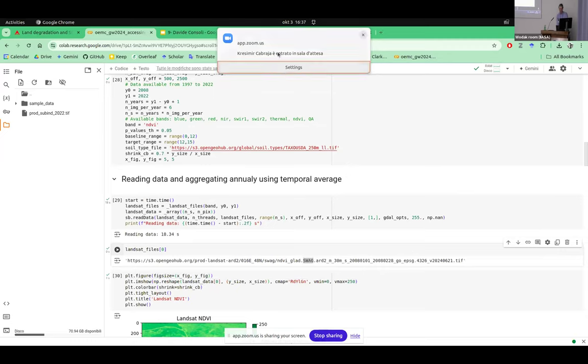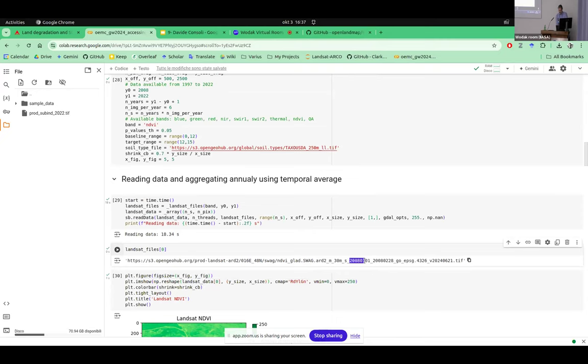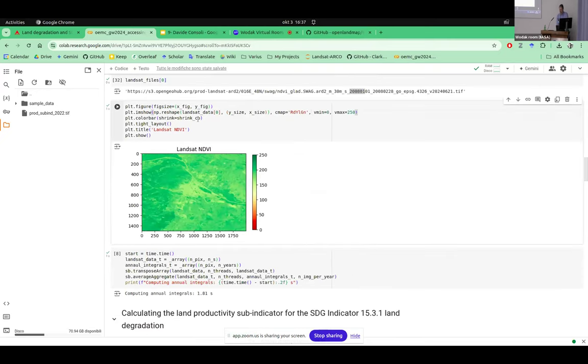Then I have a notification someone is in the waiting room. I will just get rid of it. Yeah, and this is for January 2008. And this is what we are plotting here.